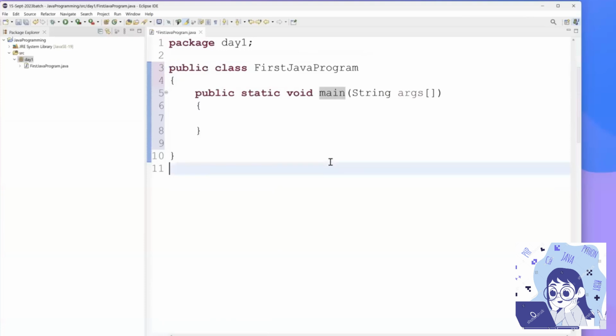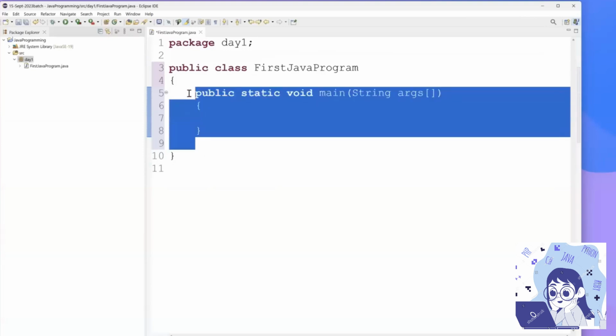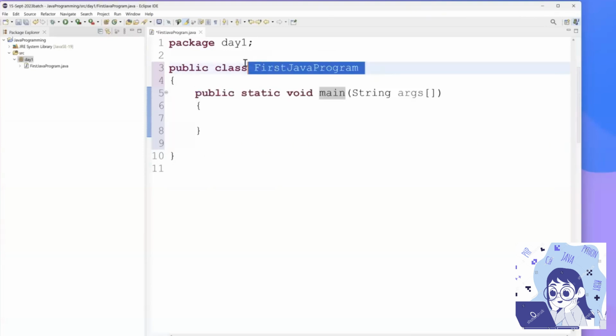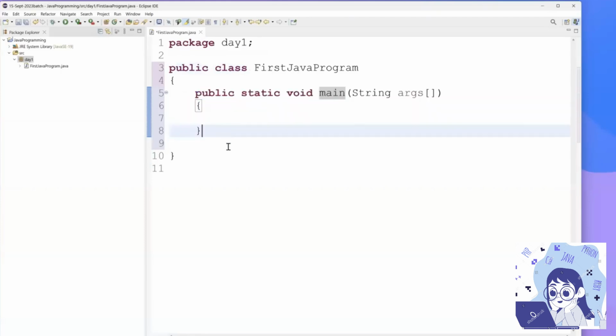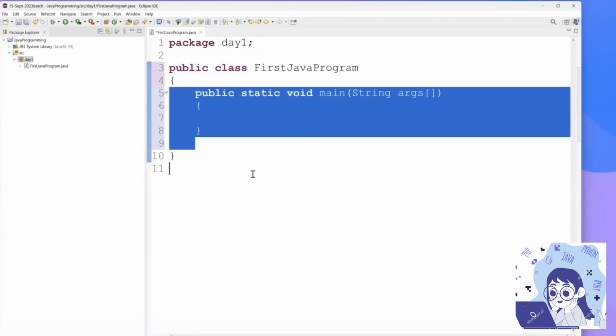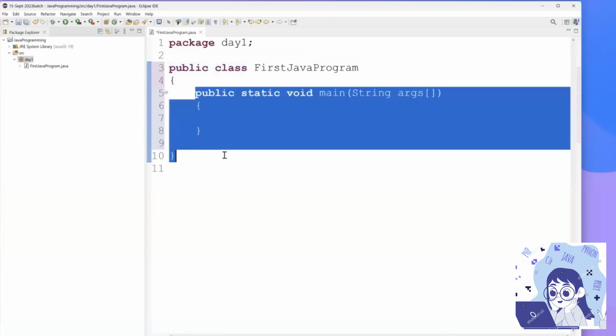First of all, we have not written anything so far. We just created a new class. Inside this, we just created one main method. So whenever you create a new class, the main method must be present. Without the main method, you cannot run the program. So the main method must be present inside the class. Now, whatever you want to write should be part of the main method.